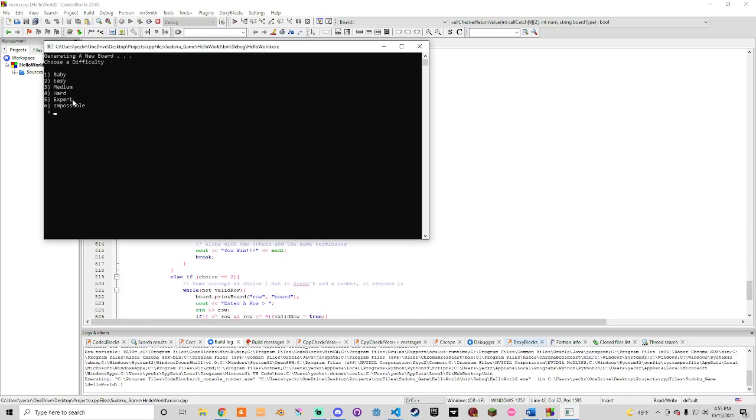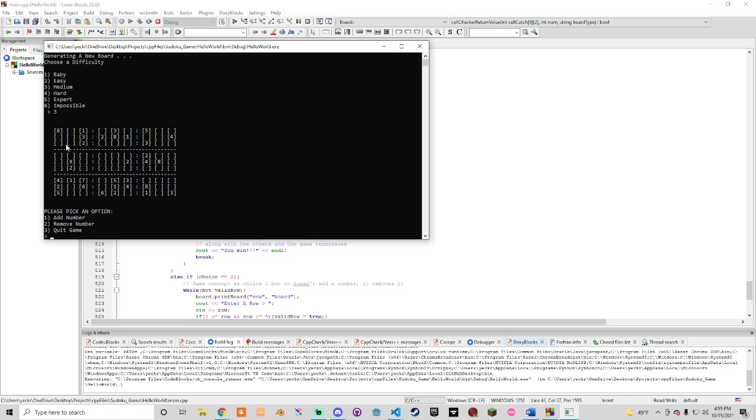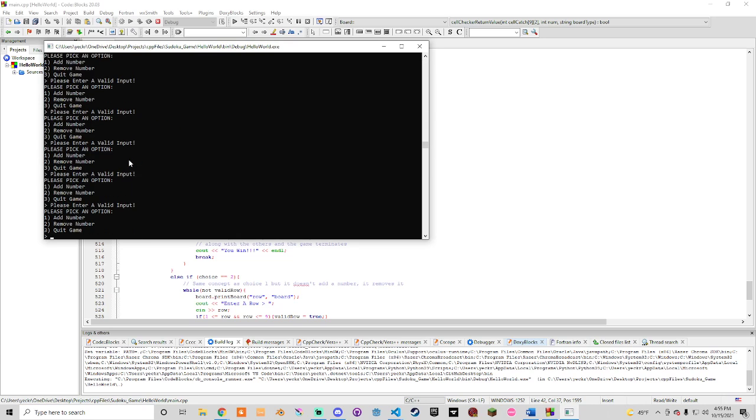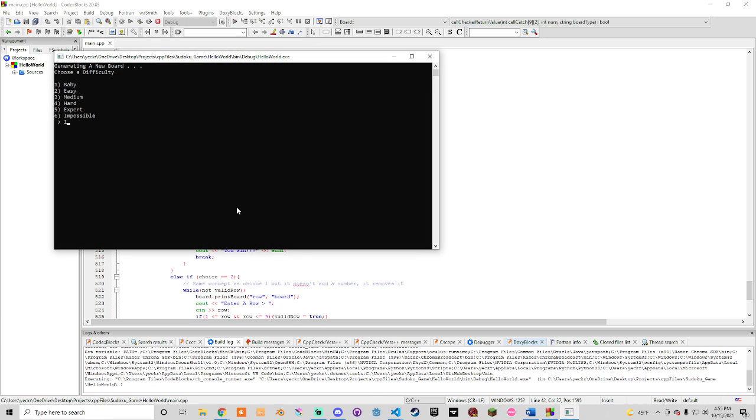So this is a Sudoku game. You can basically just play Sudoku on it. I'll go ahead and show you right now. Let's say I want to play a medium game. It'll show me a board with a moderate amount of items, and I can add a number. Oh gosh, that's something I gotta fix.